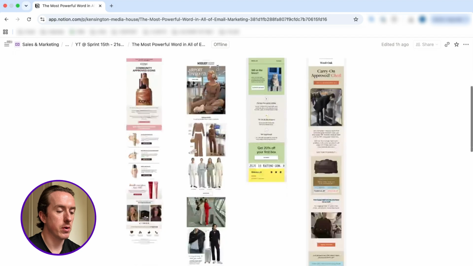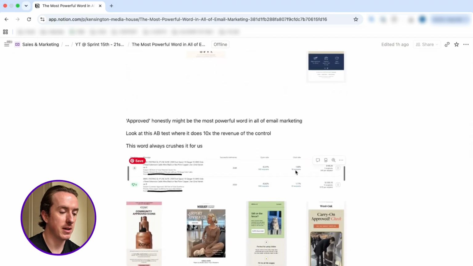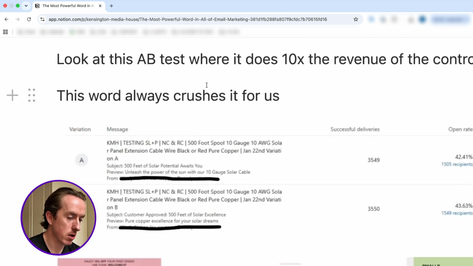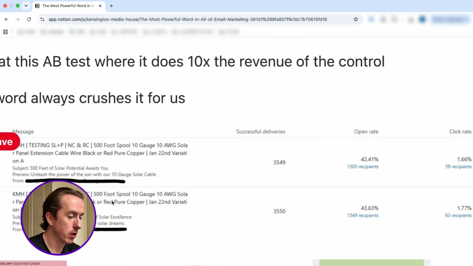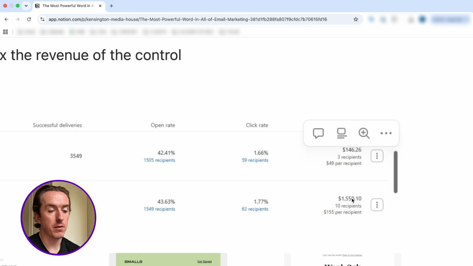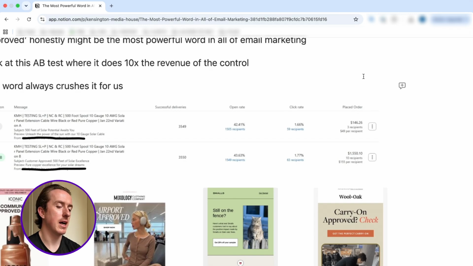And I'm gonna just show you a quick example here, right? So you guys can look at this. This is like actually insane. Not the biggest sample size, do not get me wrong. We have here, customer approved. And then within the email as well, we had a little bit of a different communication style. You can see here, $1,550 versus 146. So we have literally more than 10x, is that like 11x? Just a tad under 11x.